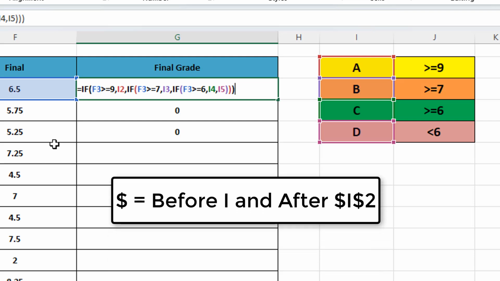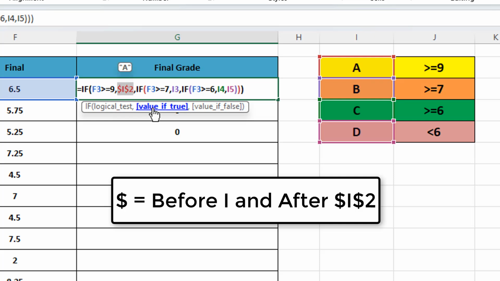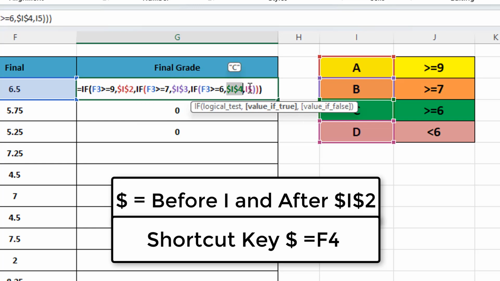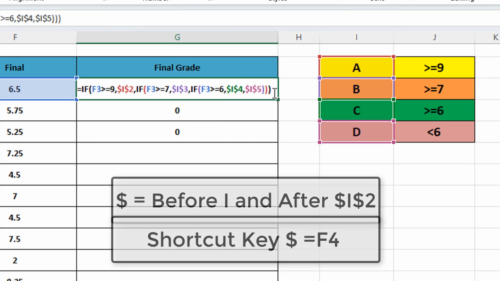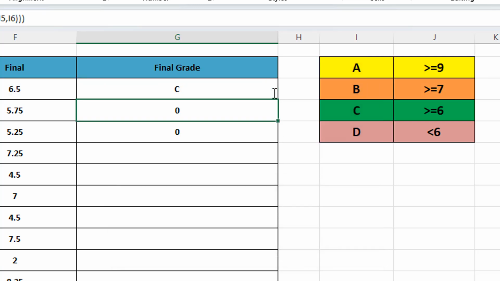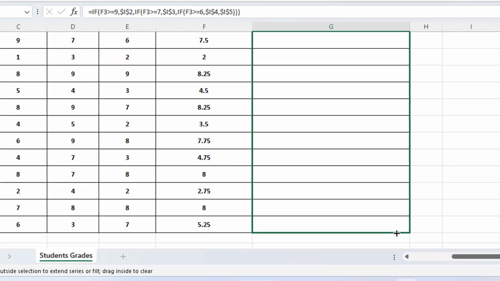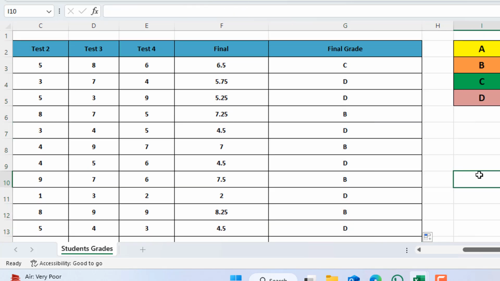How to fix this? The dollar sign before I locks the column and before 2 locks the row. The shortcut key for locking a cell with the dollar sign is F4. This means no matter where you copy the formula, Excel will always refer to I2, I3 and so on. Always use this sign when referring to fixed criteria or lookup tables to prevent Excel from shifting the reference. Now your grading formula works perfectly no matter how many students you have.